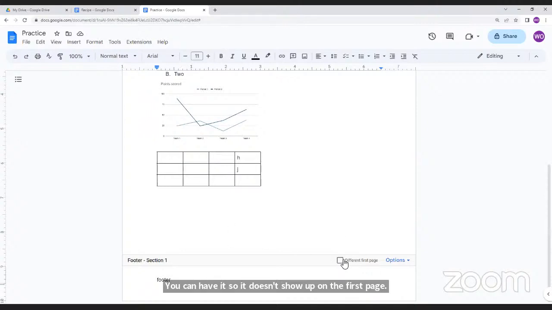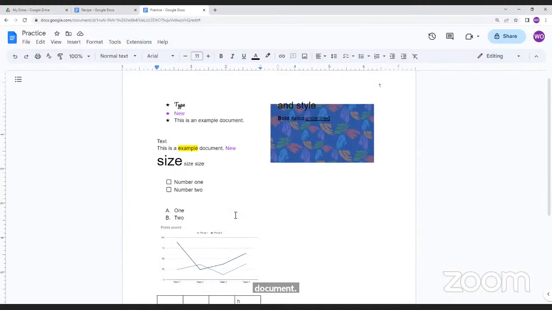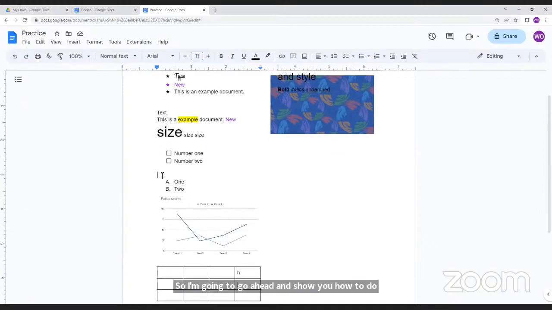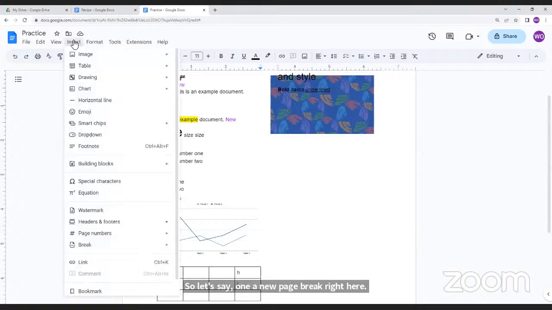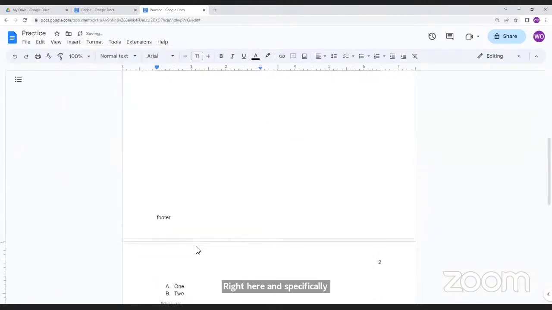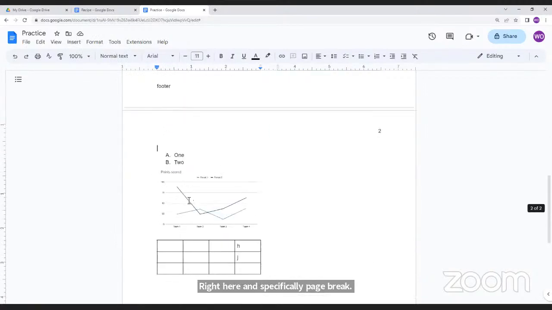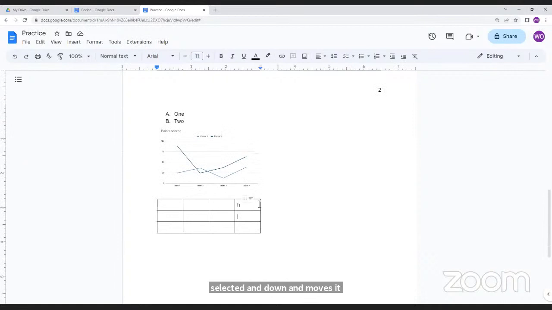Section breaks can help format a document into various parts or sections. And page breaks insert new pages into your document. So I'm going to go ahead and show you how to do those. So let's say we want a new page break right here. We're going to do Insert, and then we're going to pick our break right here, and specifically page break. There we go. So that takes everything from where we selected and down and moves it onto the next page.